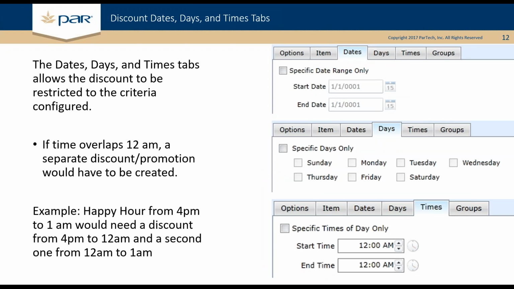Then you got your date, days, and times tabs. These allow the discounts to be restricted to the criteria configured. A little bit of a note here: if the time overlaps 12 a.m., a separate discounted promotion would have to be created, such as a happy hour discount from 4 p.m. to 1 a.m. You would need two separate discounts, one that goes from 4 p.m. to 12 a.m. and then a secondary one that goes from 12 a.m. to 1 a.m.